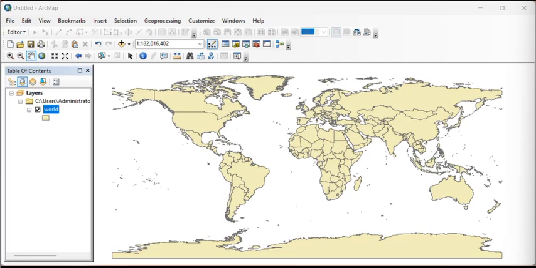Hello everyone, I'm going to show you how to generalize linear features using point remove algorithm.